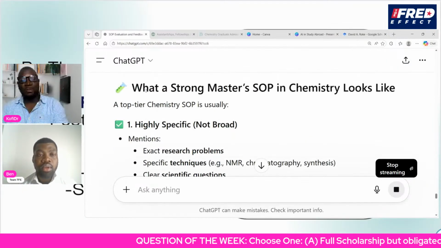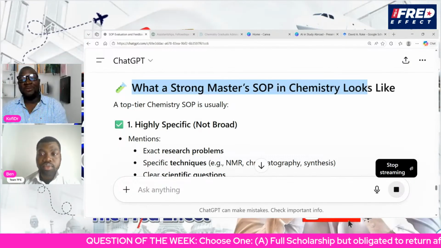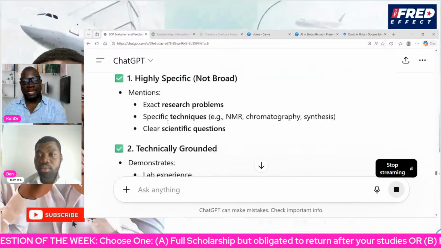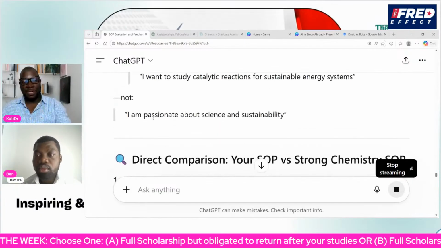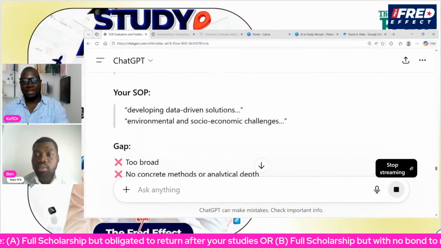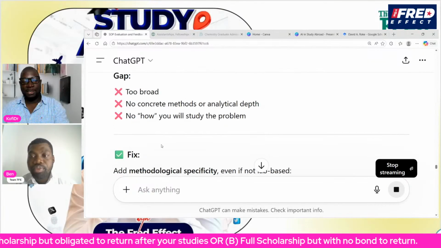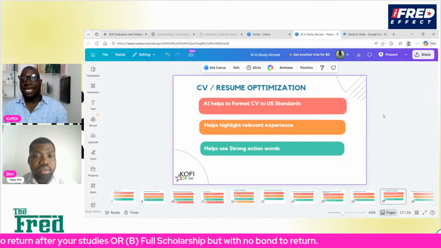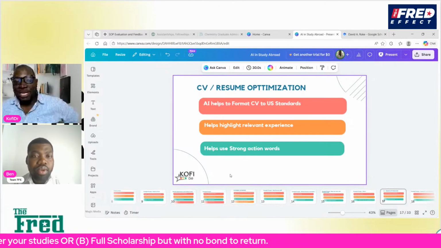So this is what GPT did. It first tells you what a Strong Masters SOP in chemistry looks like. Everything is broken down here. Then the comparison comes. So that also goes a long way to help. Now we're done with SOP.